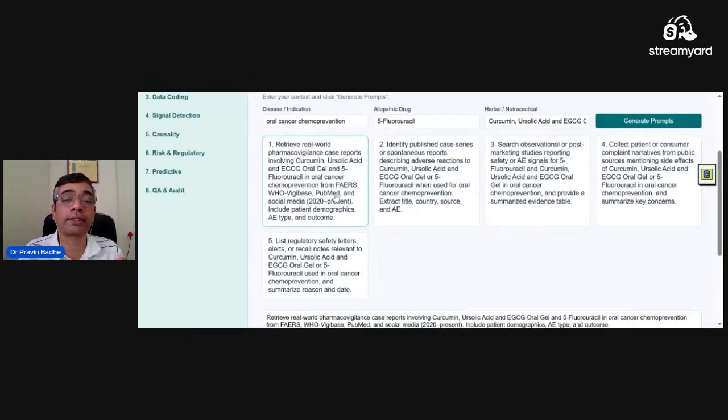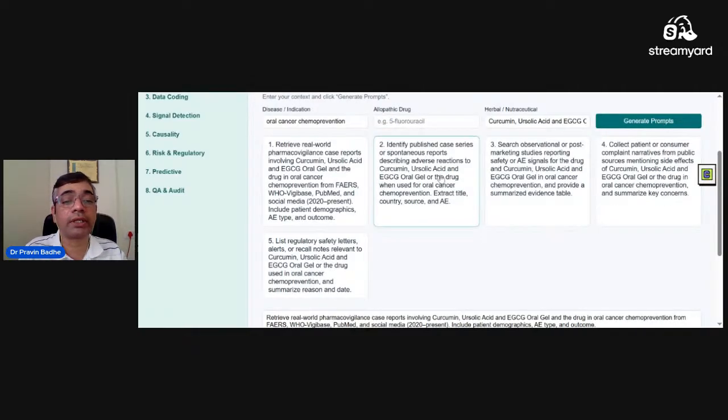So you need to understand why it is important, because the way you are putting the information is going to give you the data. Now, if I change here, or let's say we have not taken any allopathic drug, it will generate the prompt. See, it has given curcumin, uric acid, and EGCG oral gel, and the drug in the oral cancer. It will now look for random information. So if you are not working with any standard drug, then you don't have to add the allopathic drug.